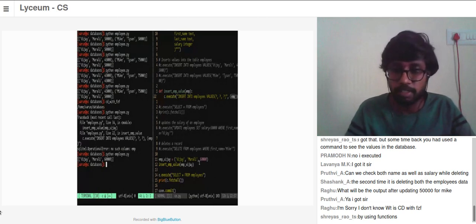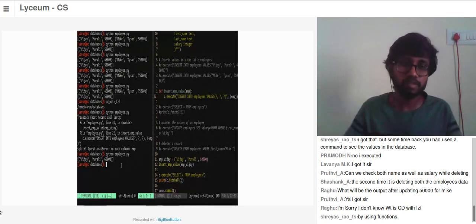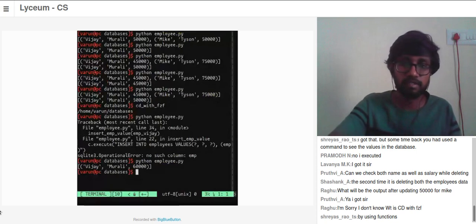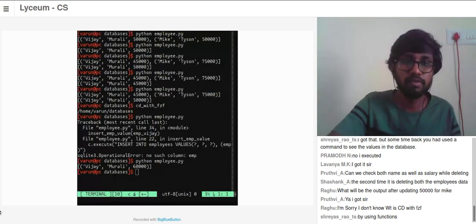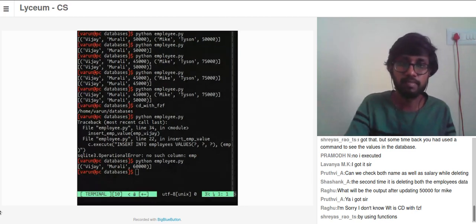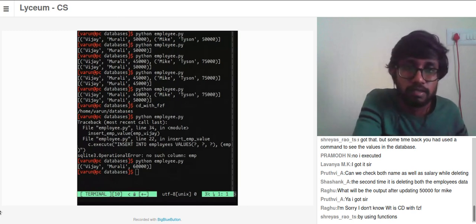You get the output only because we have commented these out, and we are passing only one record into it, and then we are printing it out over here. So that is how you get it. So everyone has got that? Those of you who are facing an issue, please say yes, and please put it in the comments. That's good. That's good.